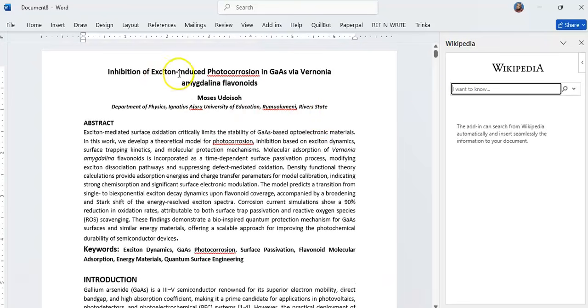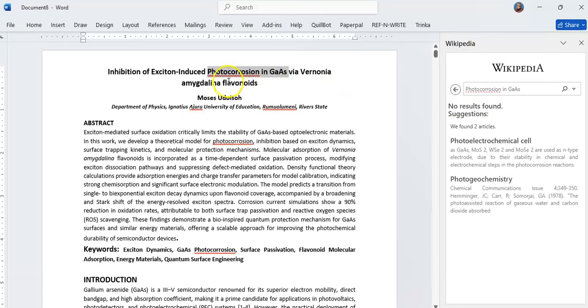What do you want to know? I am working on photo corrosion in gallium arsenide. I could just pick up photo corrosion in gallium arsenide. Once you highlight it, this guy picks it up immediately, and like I said before, it is not just finding information here, it is finding cited information. It is doing the work of a literature reviewer for you.